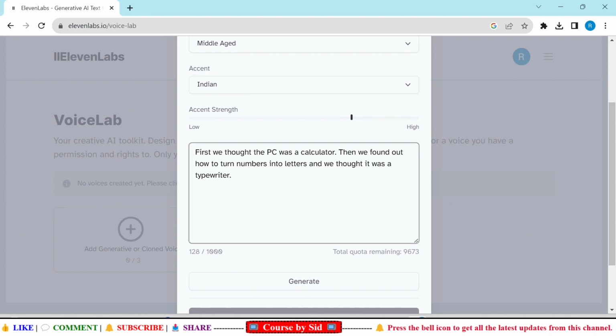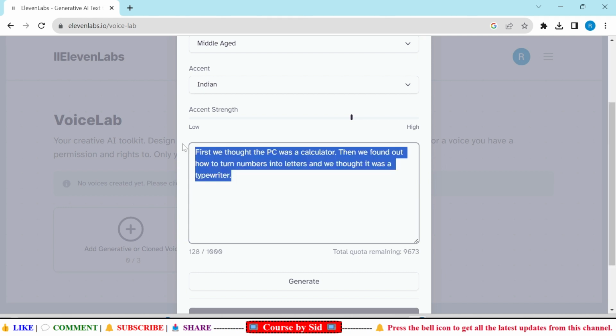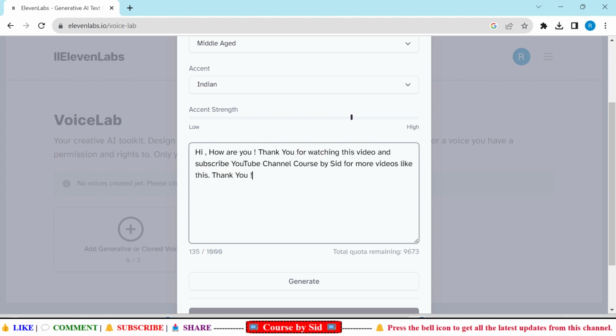Now here this is the text, and make sure the text is within 1000 characters only, because the limit is 1000. Also notice this thing: the total quota remaining for me is 9673. I think for a month it provides 10,000 characters. I'll show you where this total quota is shown, but let's complete this first so that I can show you how you can convert text to AI speech.